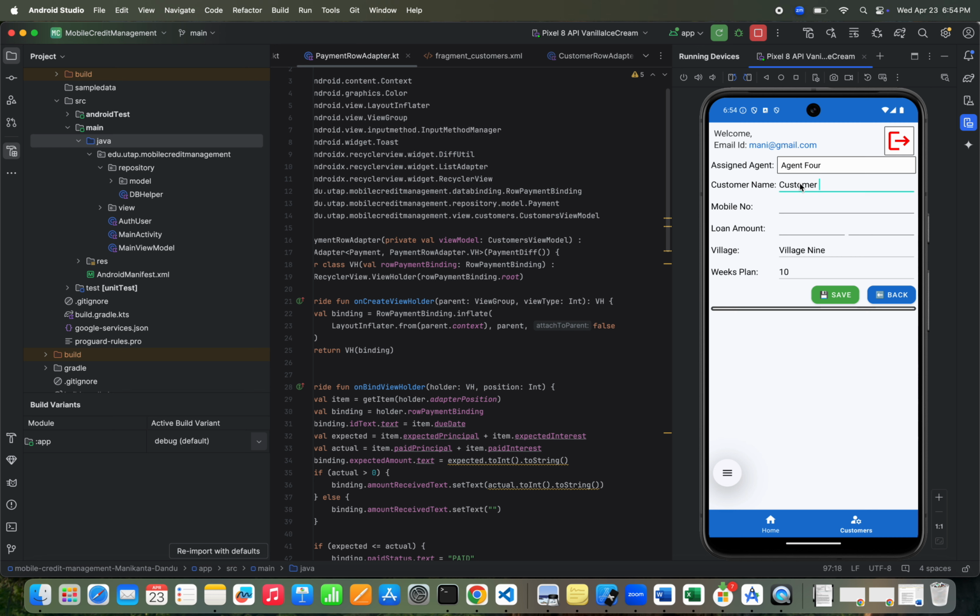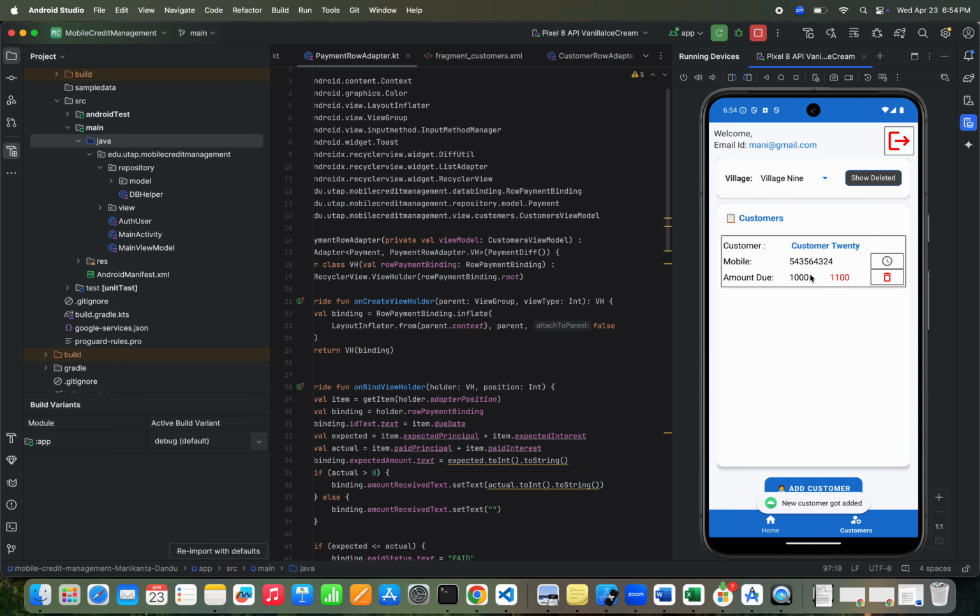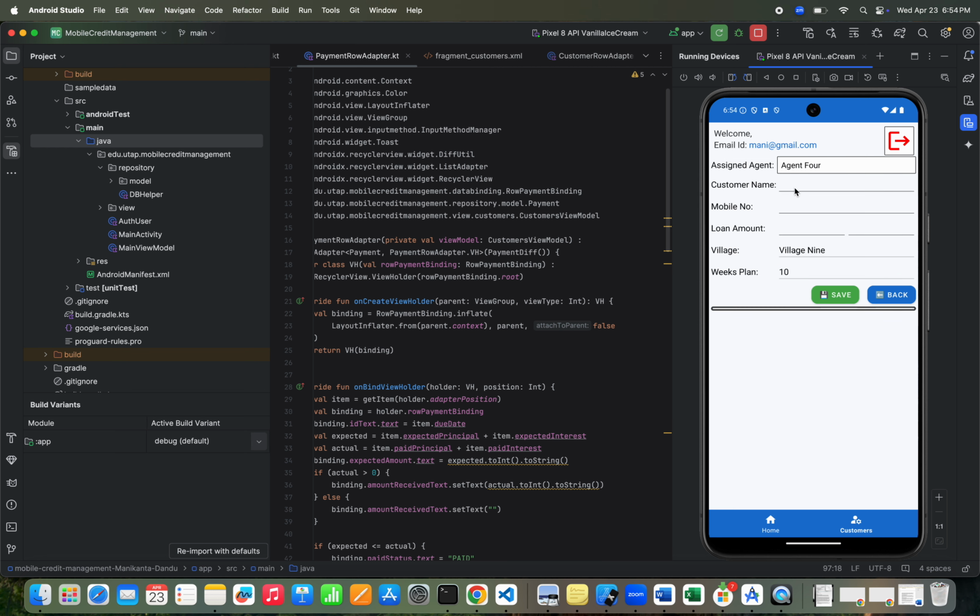So let's say customer 20, mobile number, you can give anything. So let's give like $1,000 to this customer. Village 9, weeks plan, save. Okay, so the customer got created in village 9, and let's add another customer in the same village.